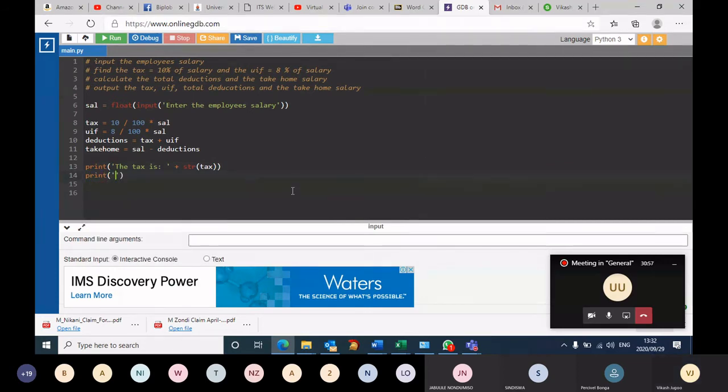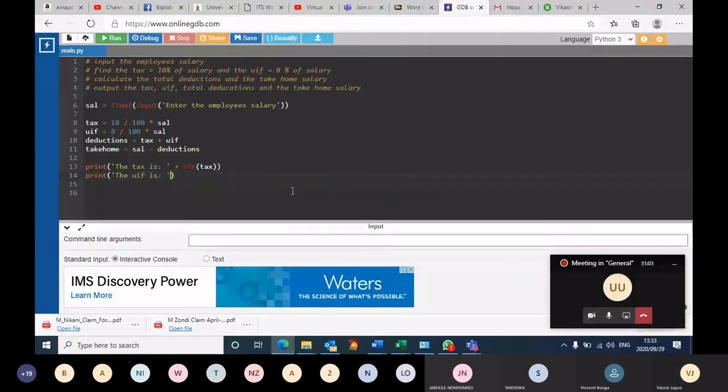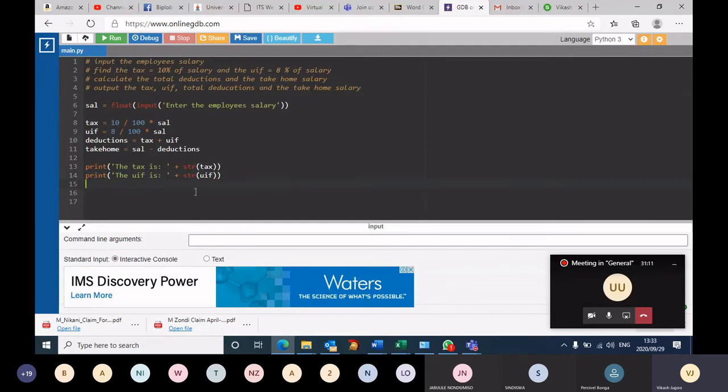Print the UIF is plus str UIF. Right? Notice my matching brackets. In the print, I've got an opening bracket. After str, I've got another opening bracket, which means there are two opening brackets. And in the end, I've got two closing brackets. Similarly, in line 6 for the input, make sure your number of opening brackets and your number of closing brackets match. Otherwise, you'll get an error.